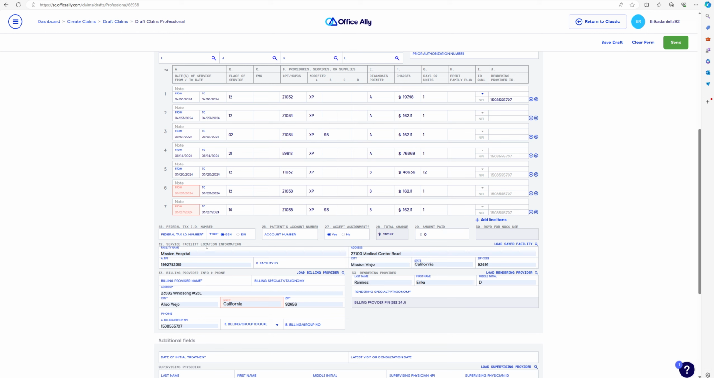And for line 32, I like to put the information for the facility that they birthed at. For example, this one would be Mission Hospital, just because it auto-populates for me here. I'm going to type in Mission Hospital, their address, their NPI number. You can always find anyone and any location's NPI number on the internet. So I'll type that in.